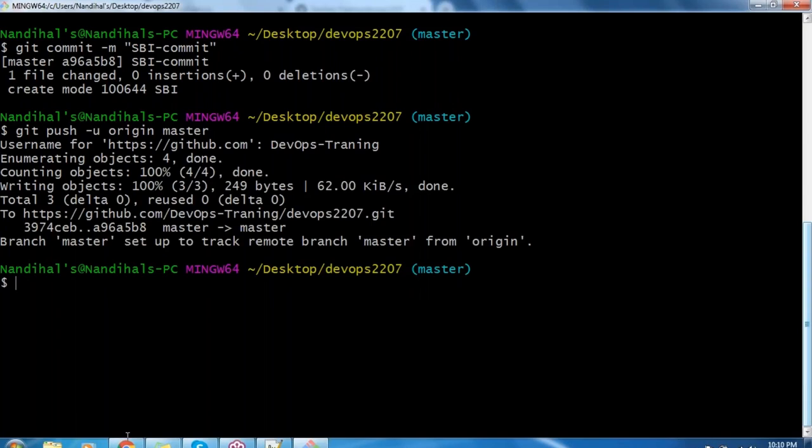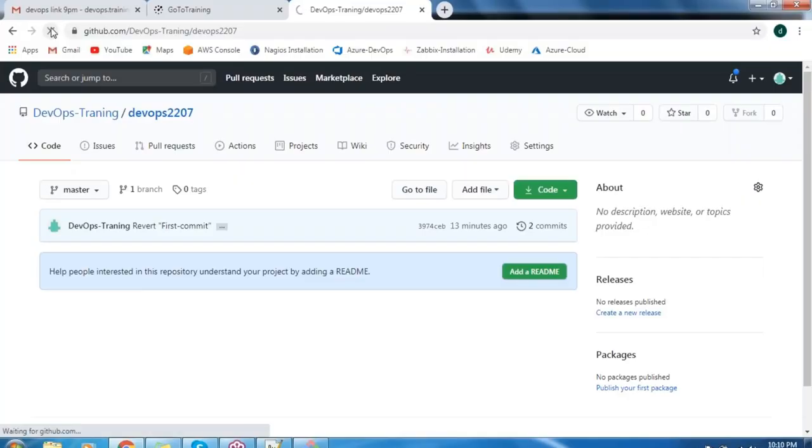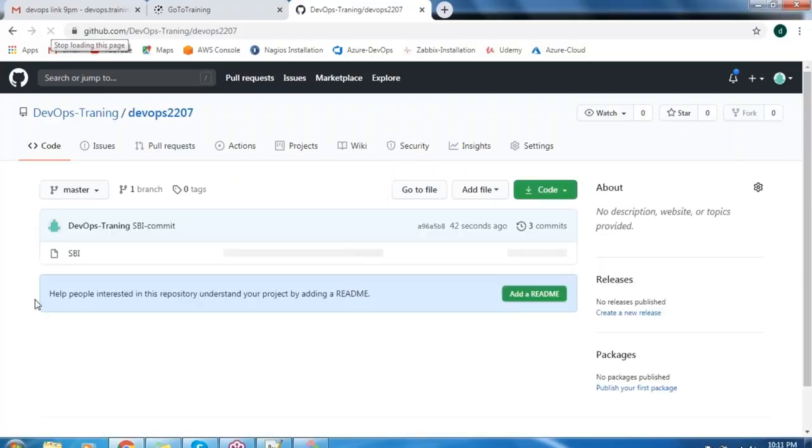Okay, now I have pushed this code. Let's go and check here. You can see the SBI file has come from local to remote. Now I want to take this code back.